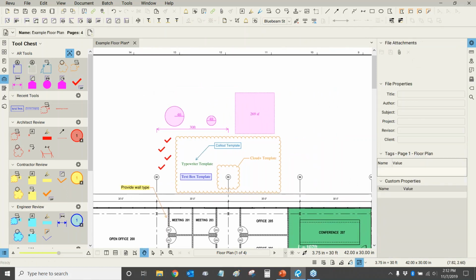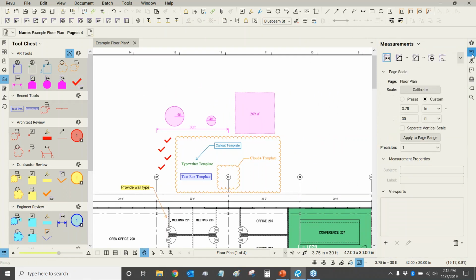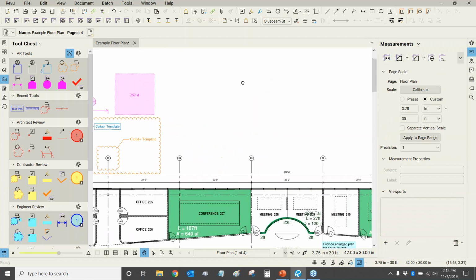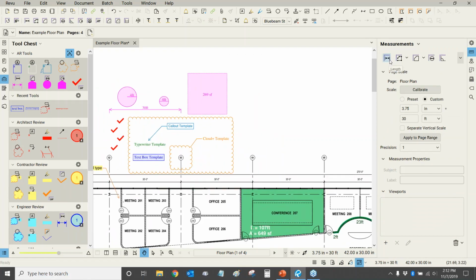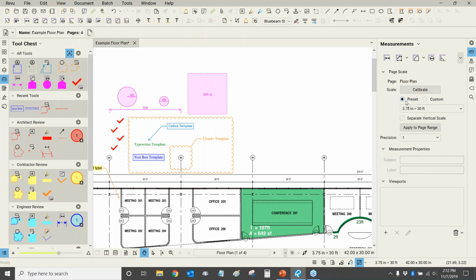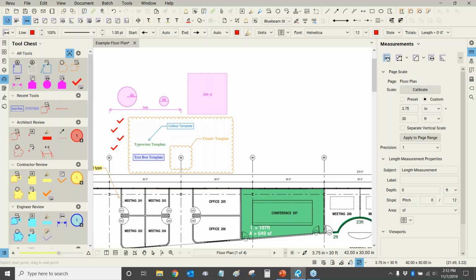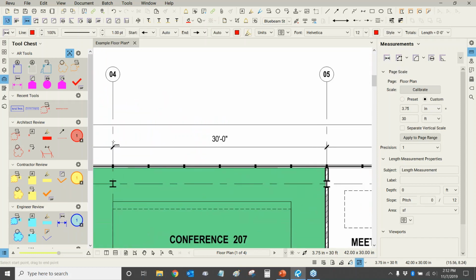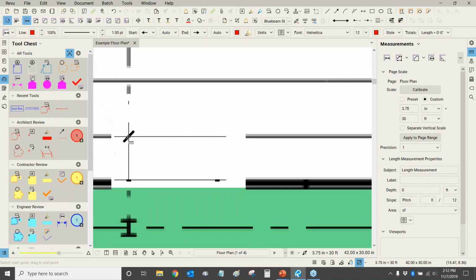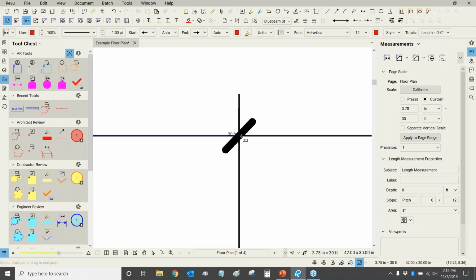All right, let's actually go into measuring right now. I want to show you guys how we can move our text and really make our length dimension exactly the way we want to. So after we calibrate or choose a preset scale, in this case, I've already calibrated this page, we're going to use a length measurement. Let's make one right around here. We'll zoom in to make sure that we select the proper intersection.